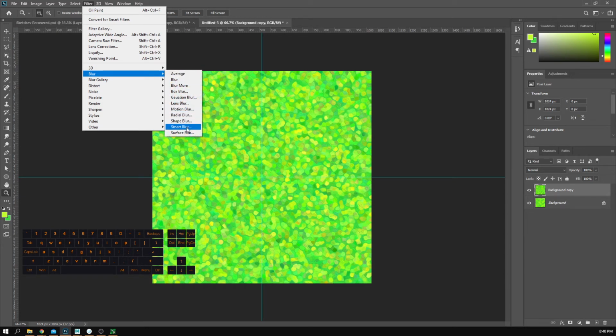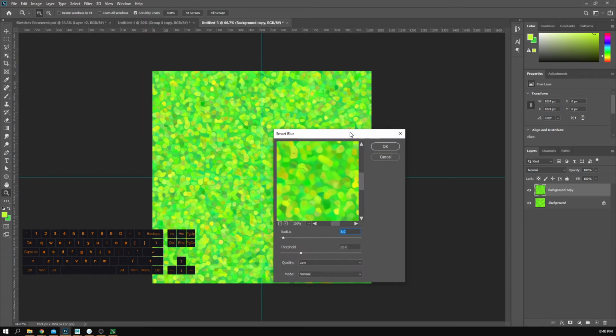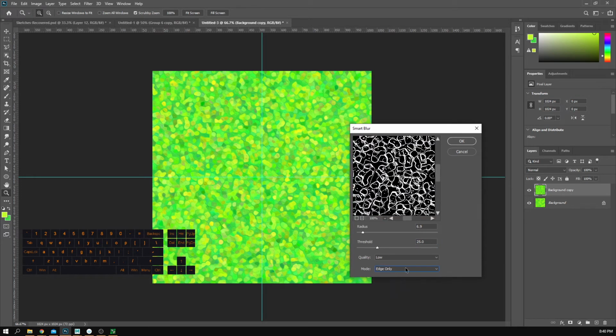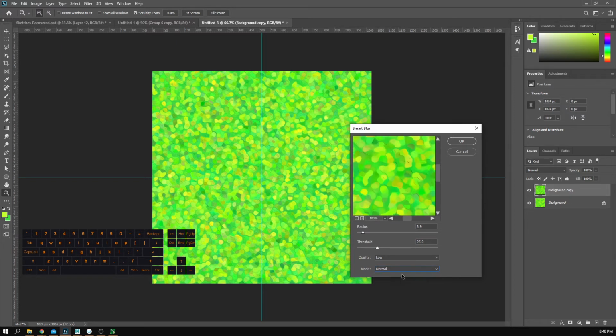Okay. Now that I have this, let's go into something like filter and blur. Let's try smart blur on this. What smart blur is going to do is kind of blur out certain sections here. You don't want to go too high. I kind of want some of this to blur out, other areas to stay the same. You notice if I turn edge only, it goes into some crazy modes here. Overlay edge is the same thing. So I'm actually going to keep this on normal.